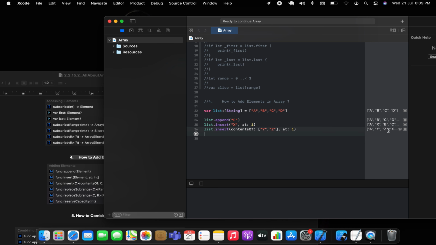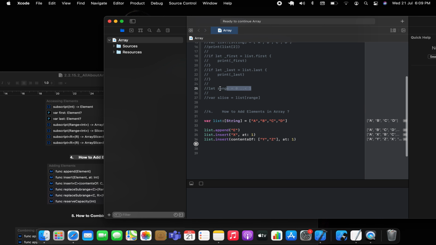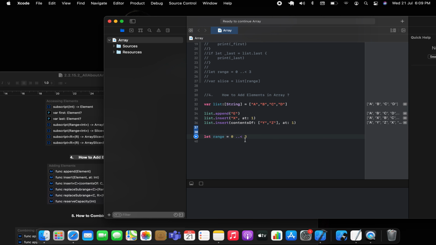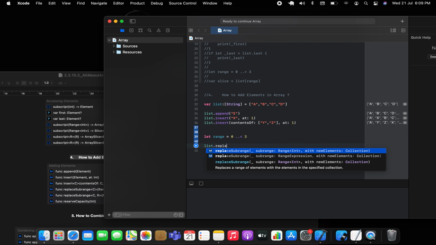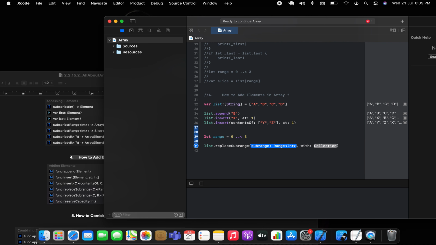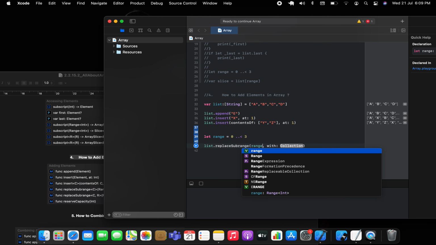So I want to replace YZ with something else, right? So how can I replace a subrange? Again, I know the range, how I created it, like the range will be there, that I'll create like that, range from 0 to 3, 0 to 2, right? That is my range, and I want to replace something, right? So I'll use replaceSubrange, and the range will be there, and 0, 1 and 2, that means 3 things are there, right? So I want 3 elements.